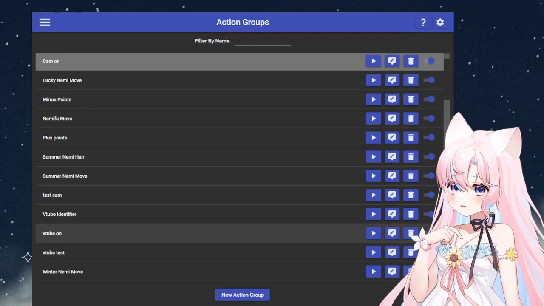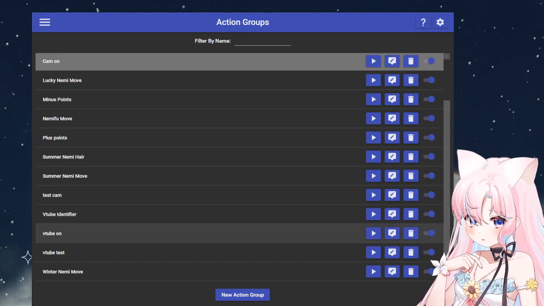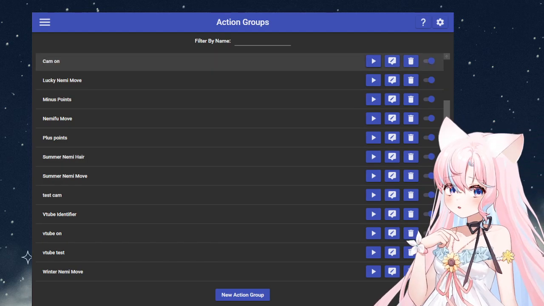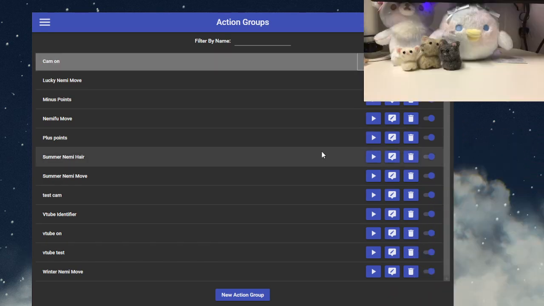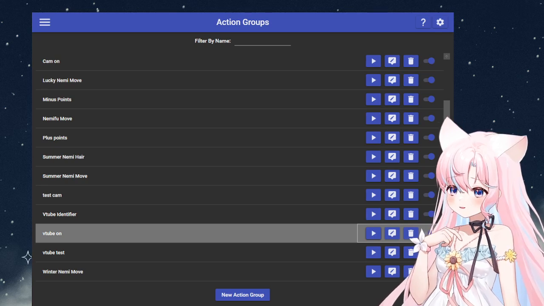Alright, just to give you a quick demonstration, my VTube camera is on right now and my IRL camera is off. So when I press camera on, it should turn my VTuber off and the camera on. As you can see, those are my stuffies and my creations, the Shook family over there. And then just to show the opposite, with VTube on, my model is back and my camera is off.